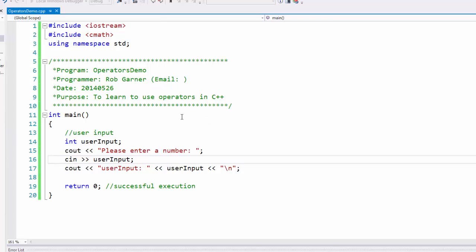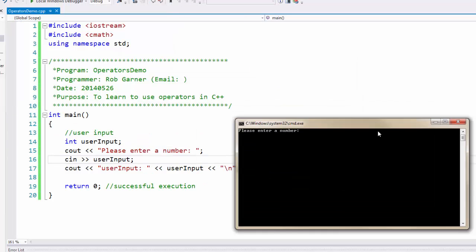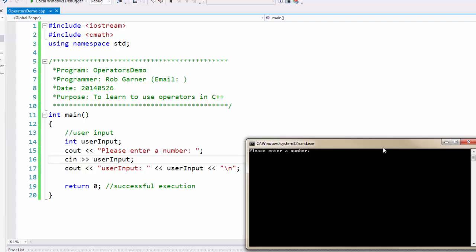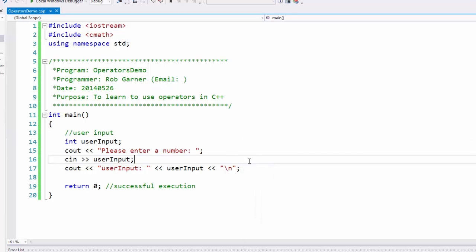So I just hit Control F5. It's building, and it says please enter a number. So I can hit 1, 2, 3, press enter, and we get 1, 2, 3. So that was a way for us to get the user input in.